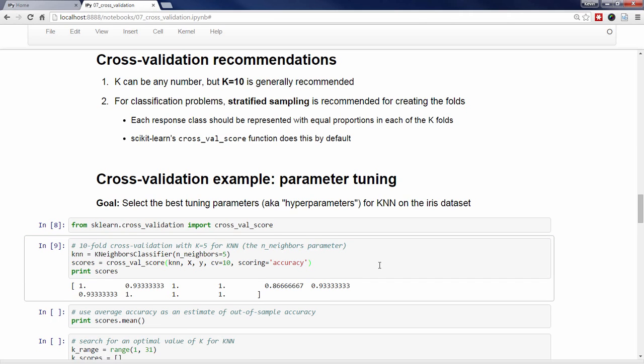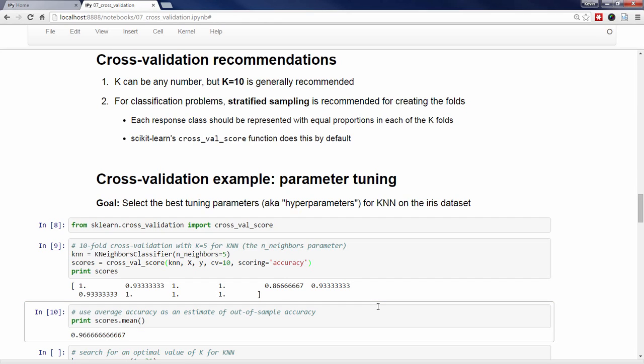We can see that during the first iteration, the model achieved a testing accuracy of 100%. In the second iteration, the accuracy was 93%, and so on. As mentioned above, we'll usually average the testing accuracy across all 10 iterations and use that as our estimate of out-of-sample accuracy. It happens that NumPy arrays have a method called mean, so we can simply print scores.mean() in order to see the mean accuracy score. It turns out to be about 97%. Because we use cross-validation to arrive at this result, we're more confident that it's an accurate estimate of out-of-sample accuracy than we would be if we had used train_test_split.